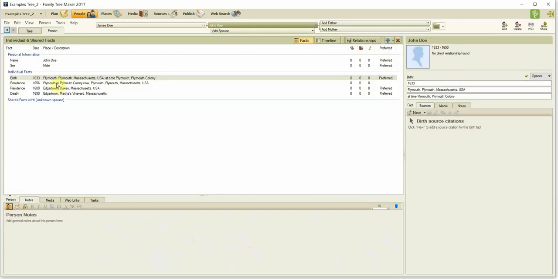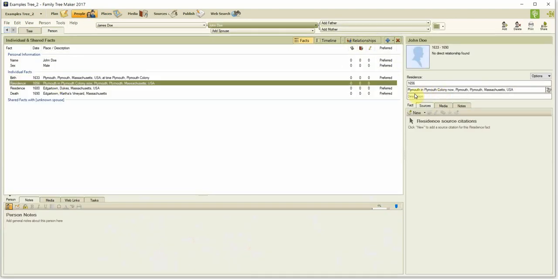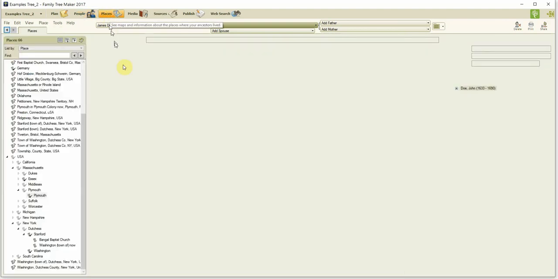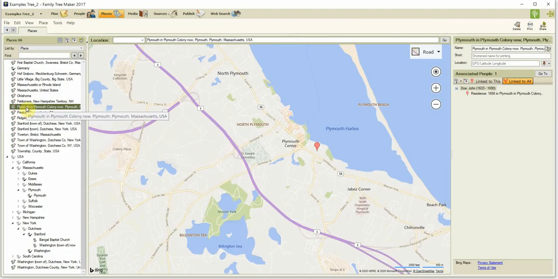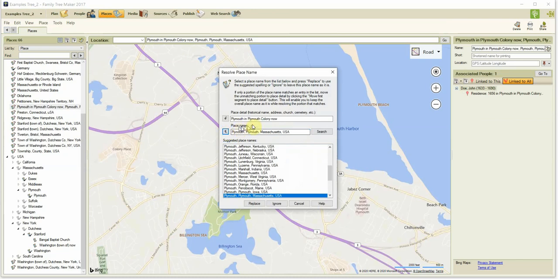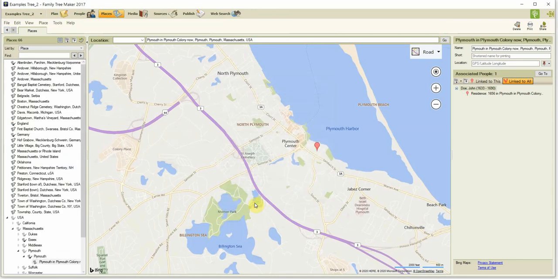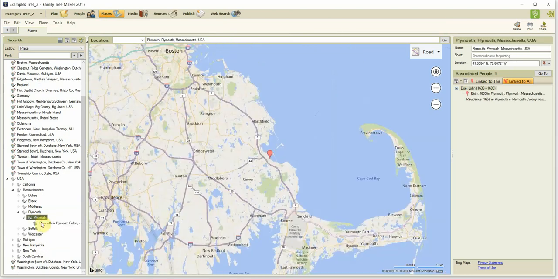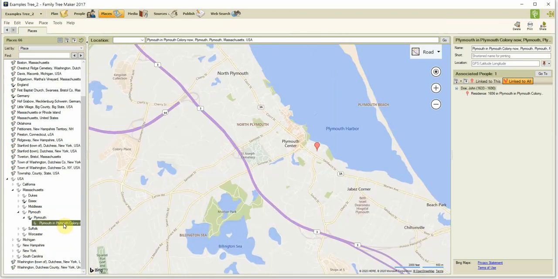To use the place detail, we would enter the location as Plymouth in Plymouth Colony now, comma, Plymouth, Massachusetts, USA. If we go to the map, you can see it's not showing us recognized, so let's resolve this place name. Move the first part before that first comma up to the place detail and choose it and replace. Now, our historical location in the place detail is plotting properly with Plymouth. So that's one way to handle it.